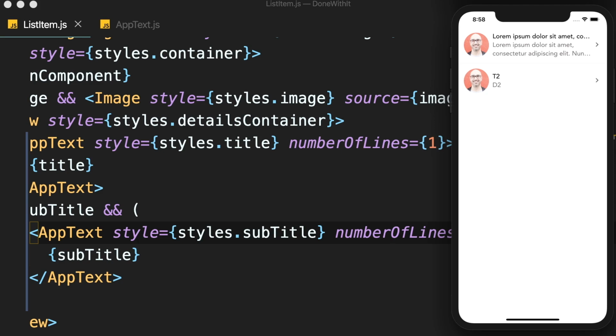That looks pretty good. Now we have the same problem in our card component, but I'm not going to fix it in this video because the steps are very repetitive. So let's move on to the next task.